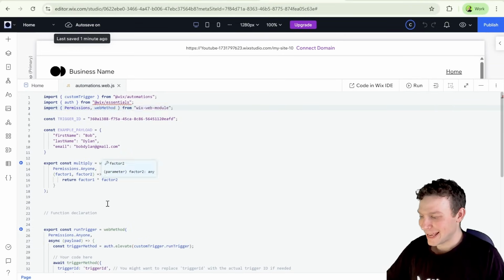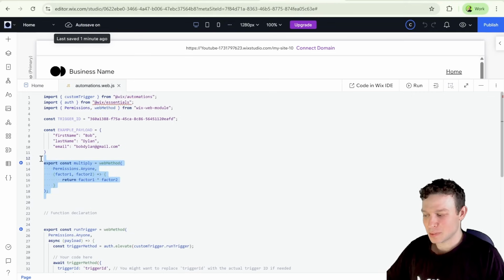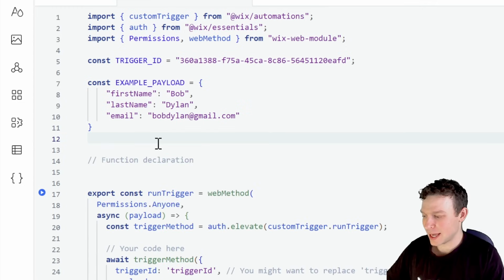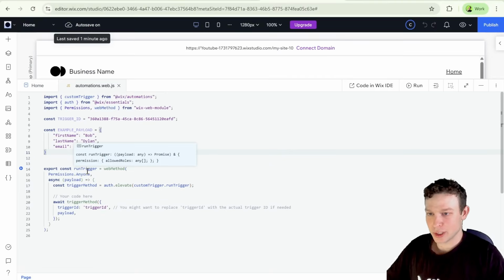You'll also notice that we now have two web methods, which is not a problem, but we don't really need this multiply web method that came out of the box with our new web method file. So I'm going to go ahead and delete that, and we have just the example here from Wix. This is a web method called runTrigger that we can then import into our front end and run in order to trigger our Velo automation.